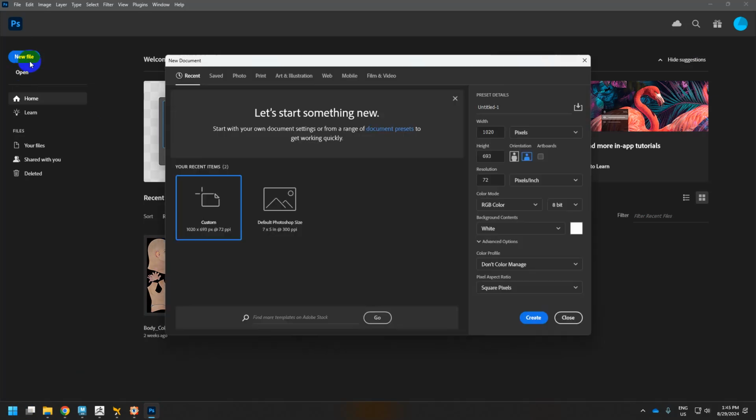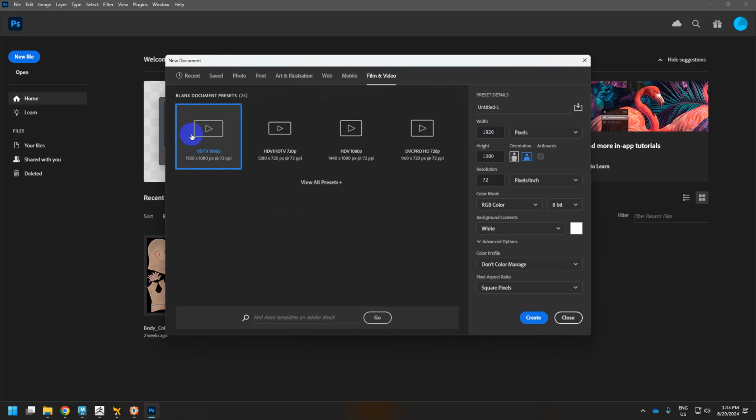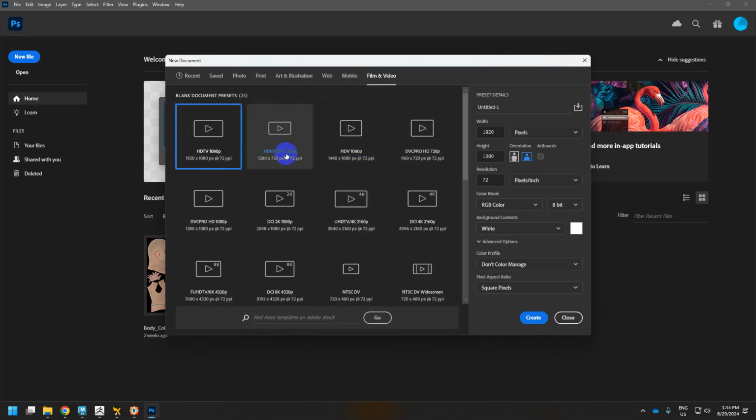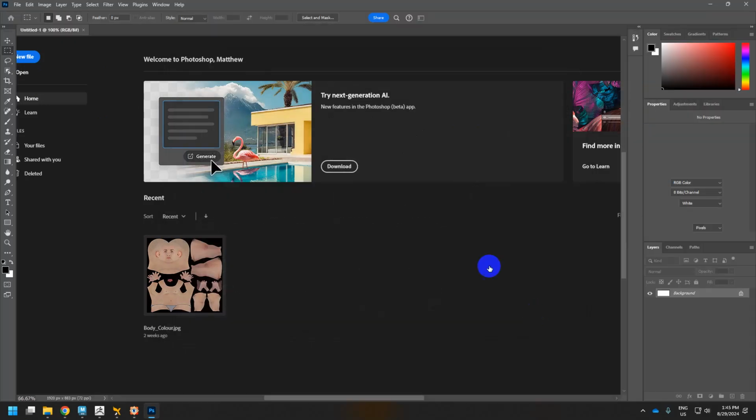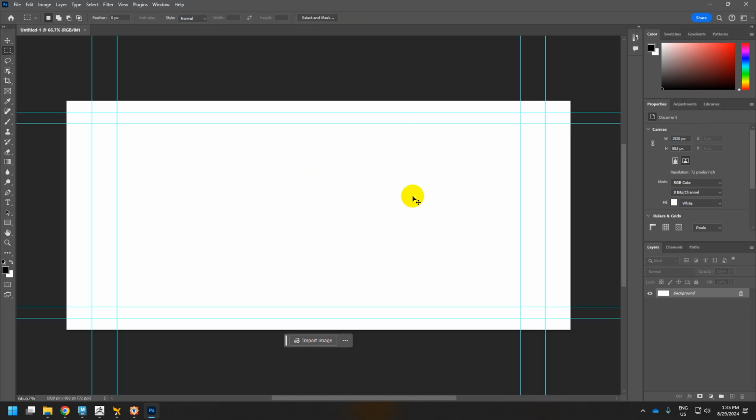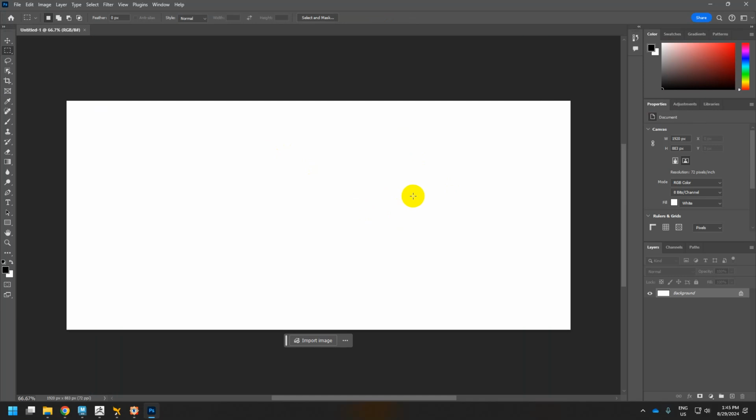create a new file, and I'll quickly jump to film and video. So usually it does have the preset, right? 1920, 1080. And I'll make my own custom, right? 1920 by, what was it? 883, I'm using 883. So I'll just hit create. So it's in this framing format, right? Kind of ultra wide CinemaScope.